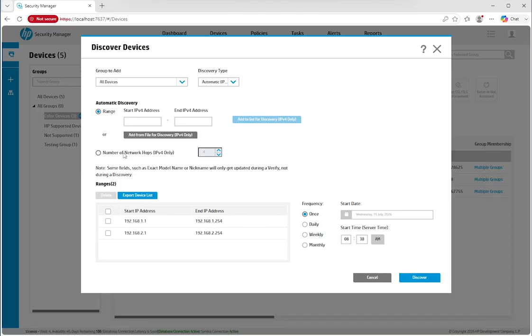You can do a number of network hops based on the computer, the server that the software is running on at the time, right? So in most cases, what we see is we see this, right? And you can see here we can export a device list, and that allows you to maintain that list for the future, right? And then you can say add from file for discovery, right? So we can use a file to import these as well.